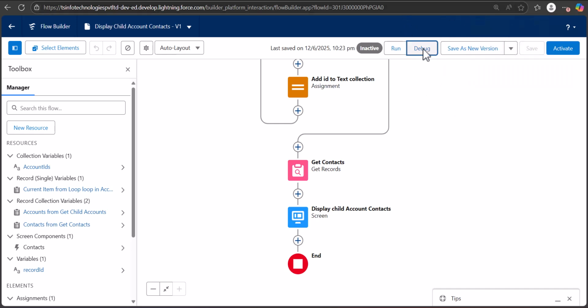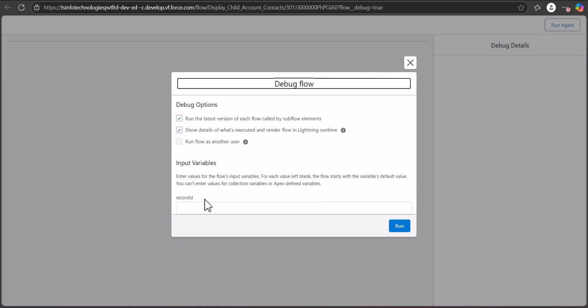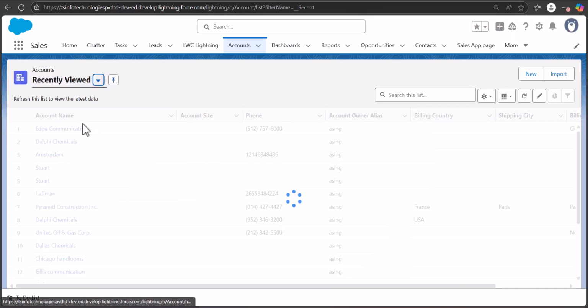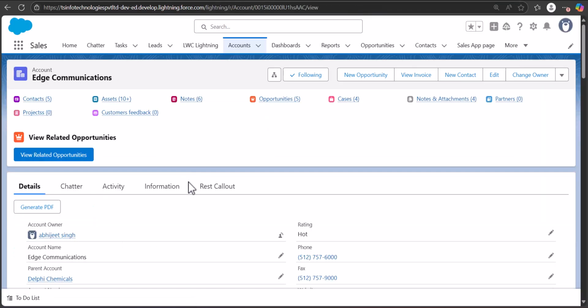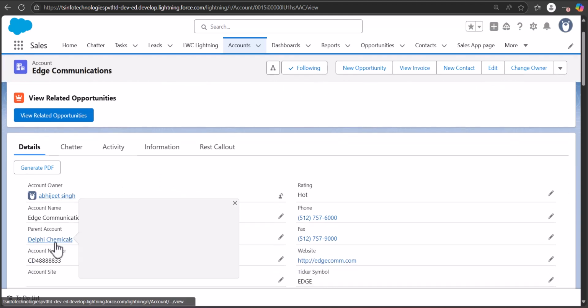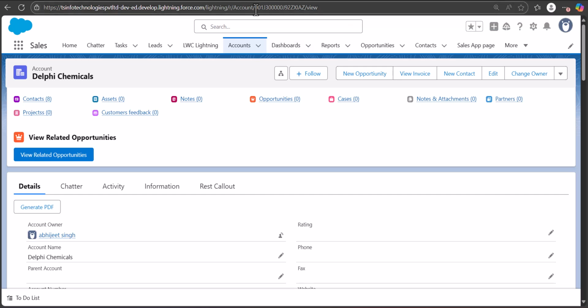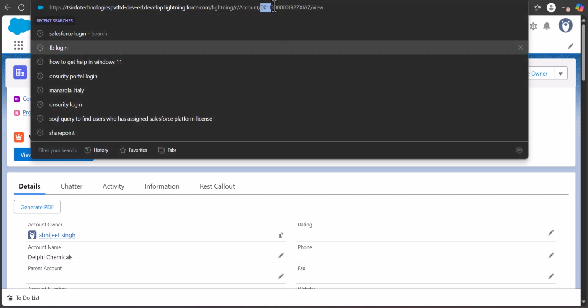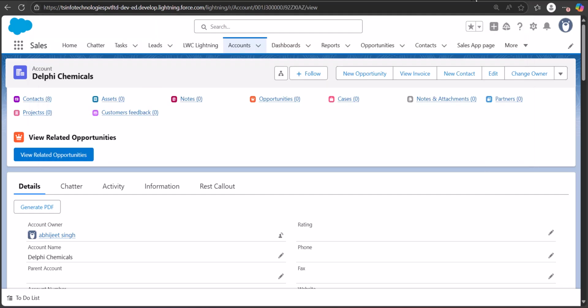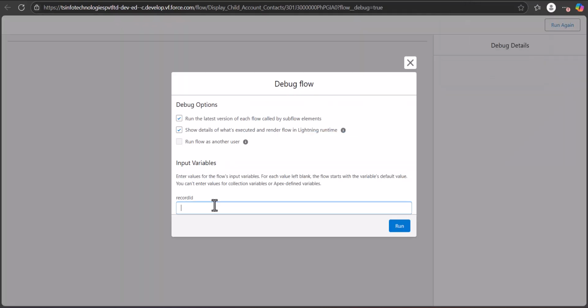So to test the flow we will click on the debug button, and here we have to enter the record ID. So in this I will enter the record ID of the parent account. So here the account Edge Communication is having Delphi Chemicals as the parent account. So we will take the ID of the Delphi Chemicals, and then I will go to the debug window and here the record ID, and then click run button.